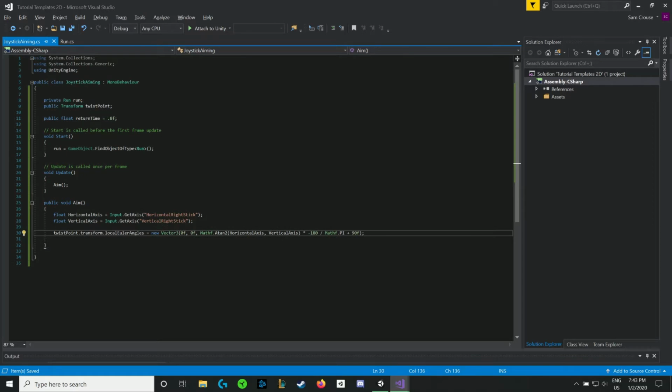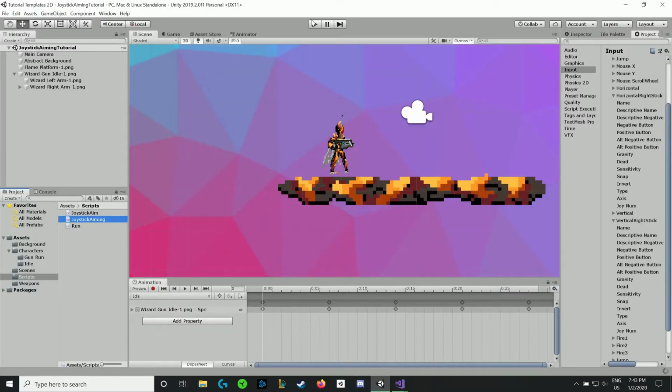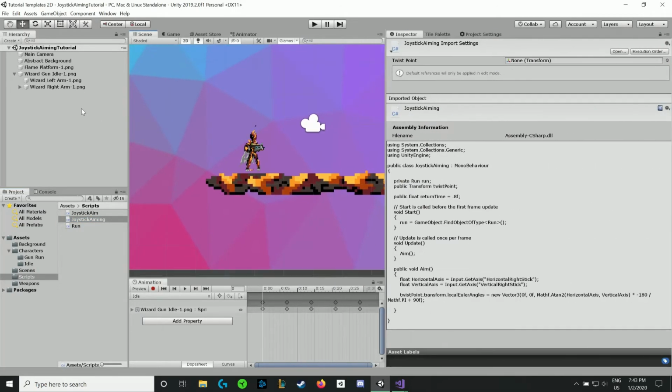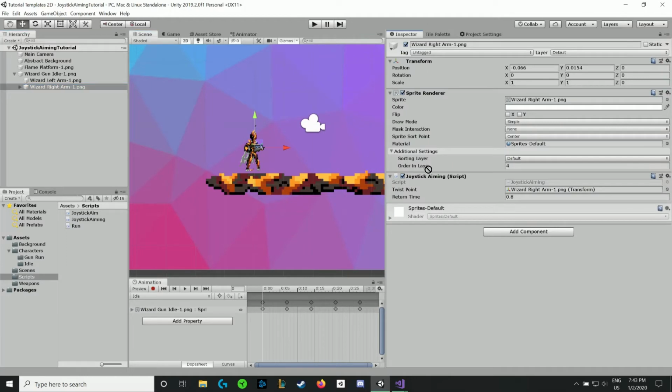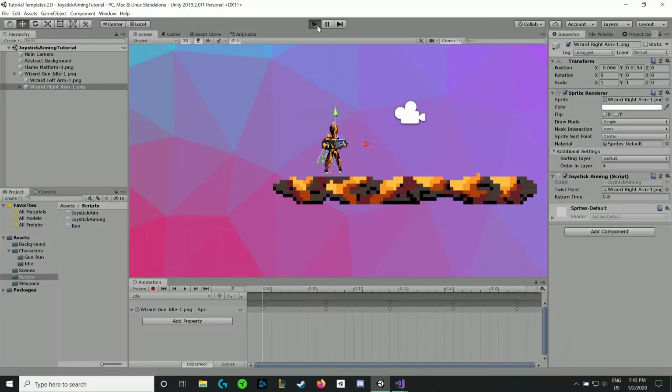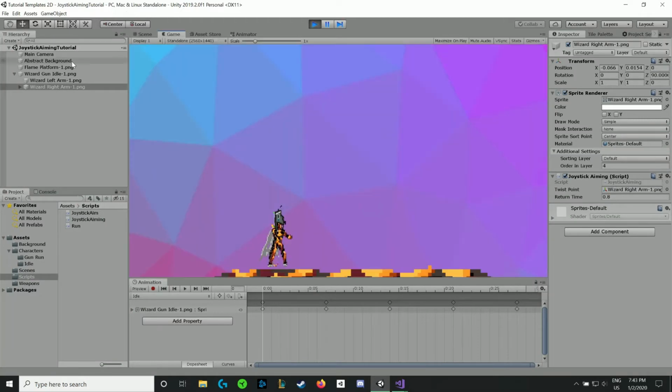So after you call aim in your update, you go back into your editor, and it should be working just fine. So if in your inspector you drag your arm in here, you're ready to try it out. You'll see though that we have a problem here. It just keeps snapping back to that vertical position. It'll follow your joystick just fine, but it snaps back.